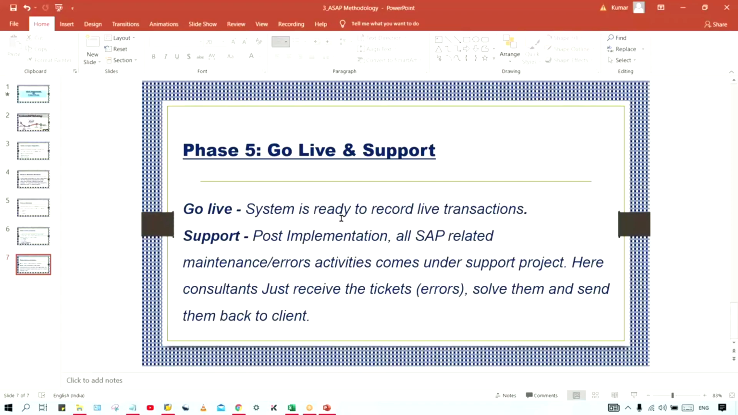From that particular day onwards, what is happening, guys? Support is going to start. Now we have entered a different project, which is called the support project. Support project generally means, guys, whichever client has done the implementation, there is a 99% chance that the same company is going to get the support also.